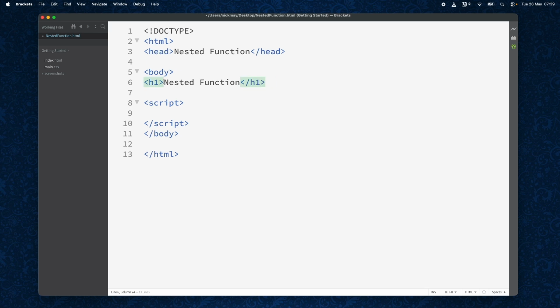So nested function. Now, we're going to want to have a script. Let me think about this first. Let's do it a little bit backwards. Let's do where the answer is going to be for our script. So I'm going to create a paragraph here, and I'm just going to put, here's the result of clicking the button.